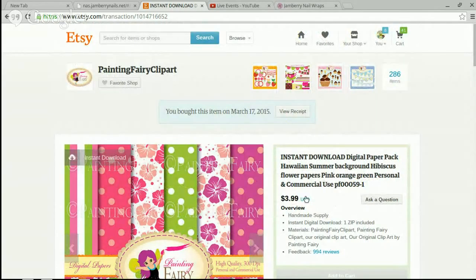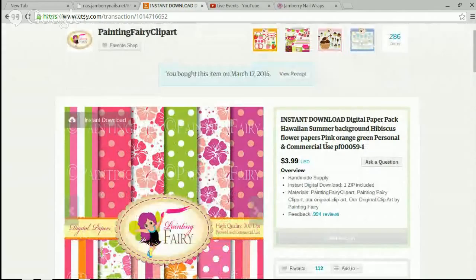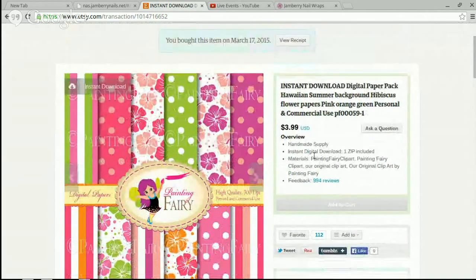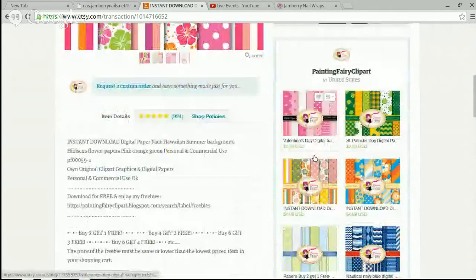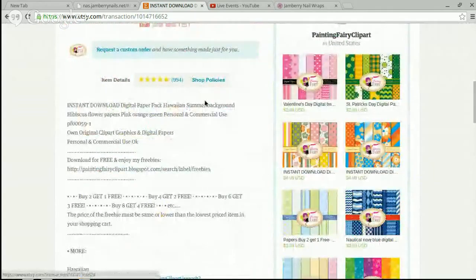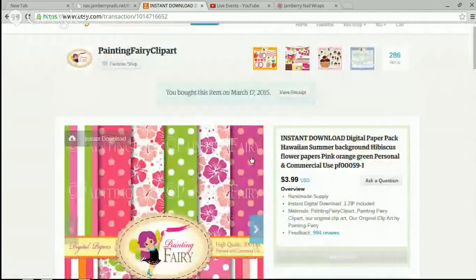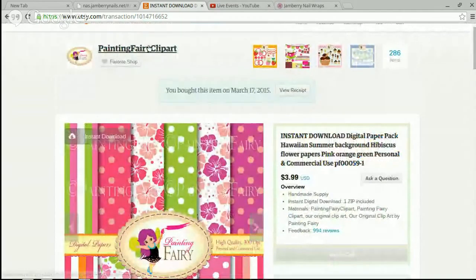With their permission. If you are unsure, let's just say it doesn't say anything about personal or commercial use or small business use or whatnot, then it's super easy. Just really quick, send them a message and just ask them if you can use it.